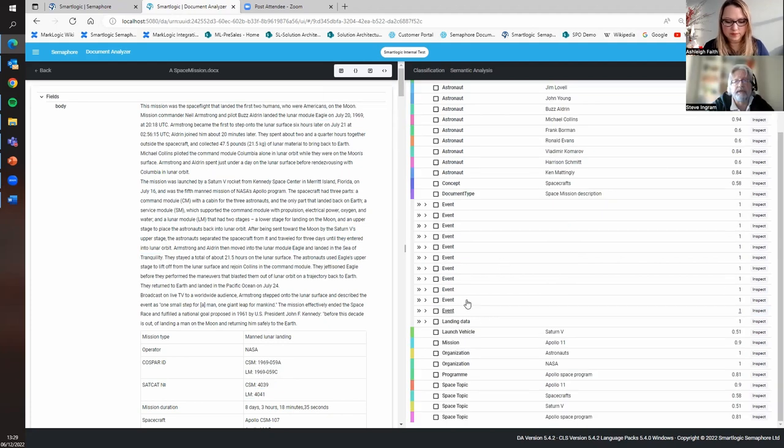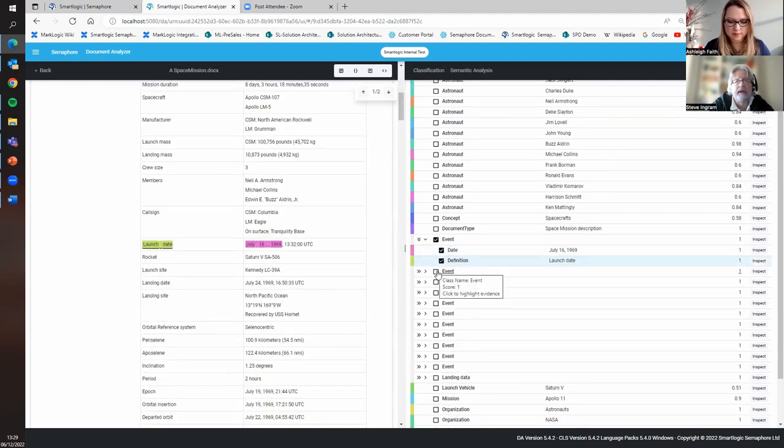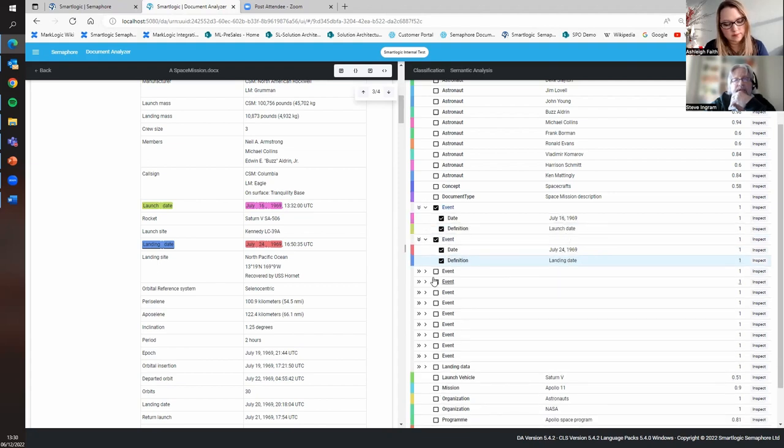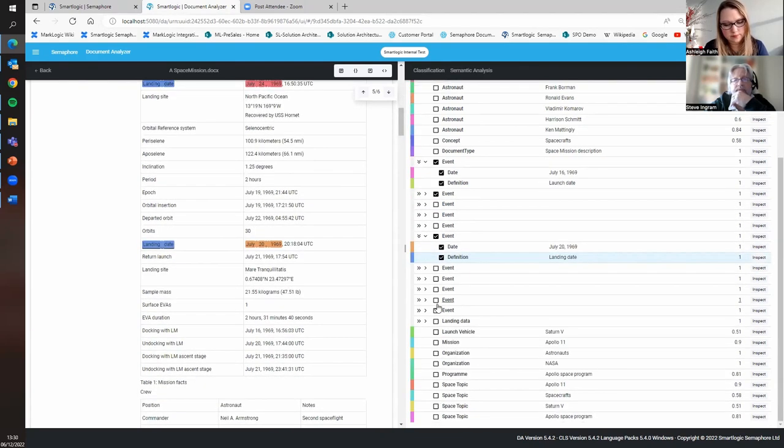So what we've got here is two types of fact being returned. We have events, and what these are is anything that's in a table, but it's a date. Fact extraction is all about defining patterns and sequences. It's a declarative process. So we're saying, show me in any table in this document that contains a date, I want to know what that date is called. And so we're returning these as events. So we have the landing date of the Apollo 11 mission, launch date, and other stuff.